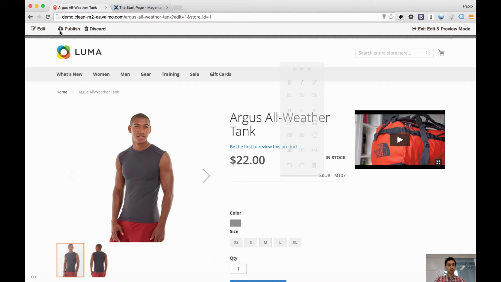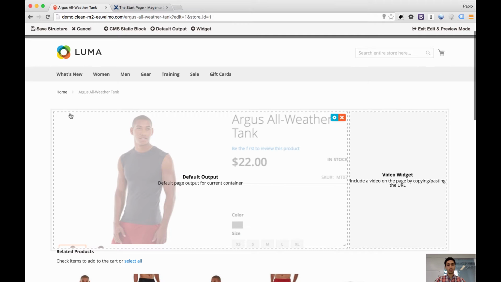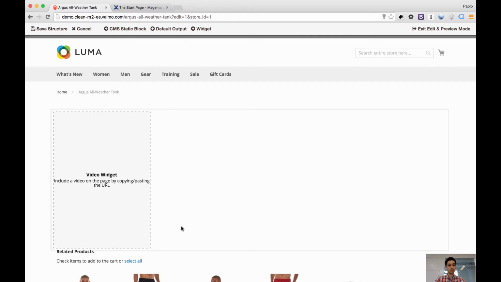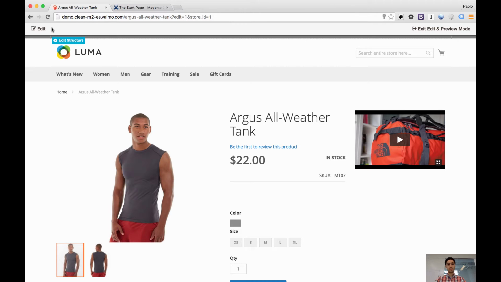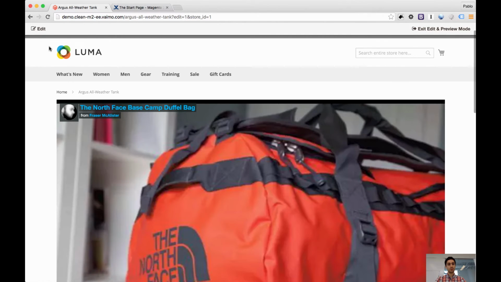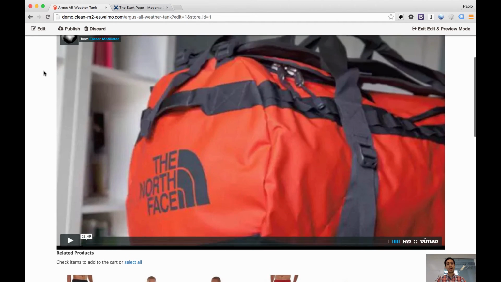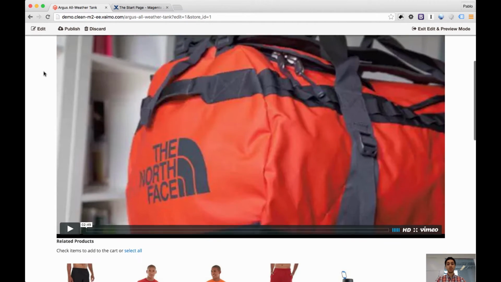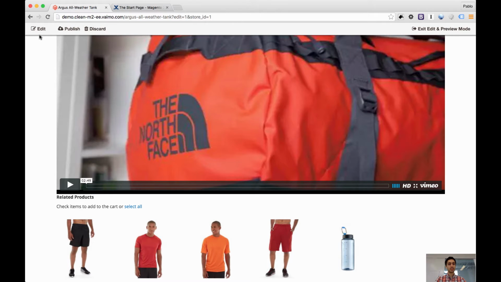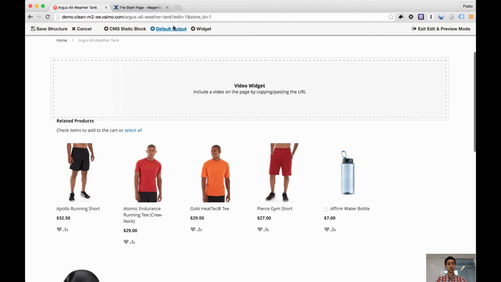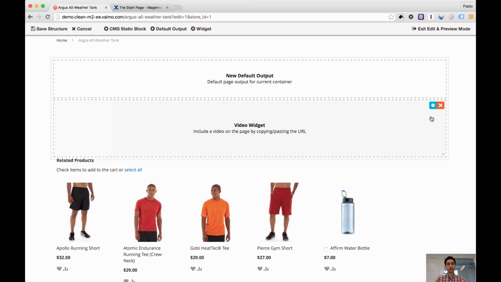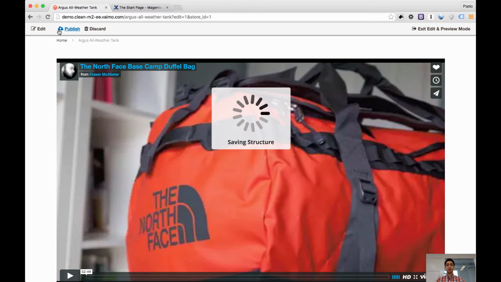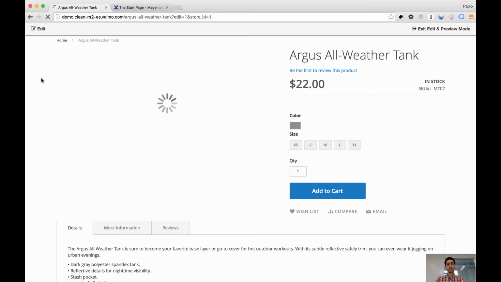And now if I edit the structure again, we could, in this case, for example, remove this entirely and move the video widget like this. I don't know, just to see how it looks like. I have some cache in here, so I need to refresh the page every time. But now we see that we only have the video, but we don't see the main product page. But if I want to get it back, I will simply click the plus default output. And now in this case I want to have it above the video, and if I save the structure again, it looks exactly like I want it to be.